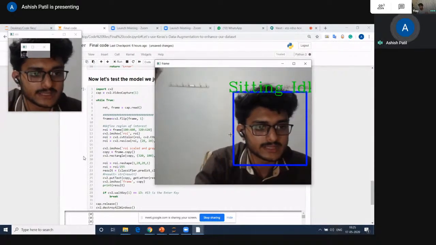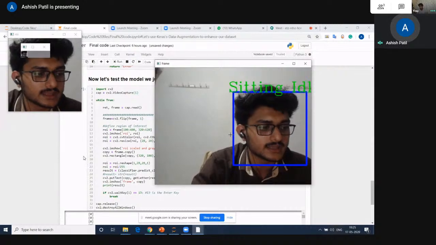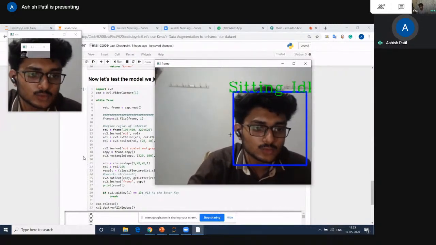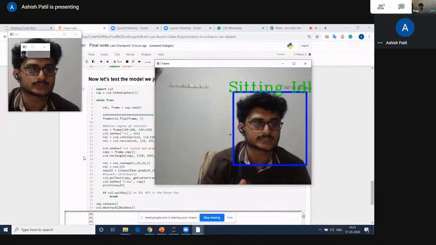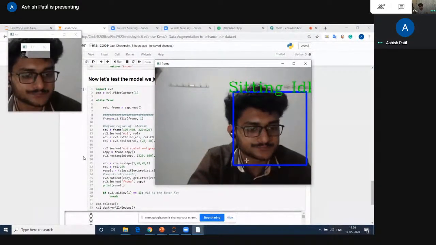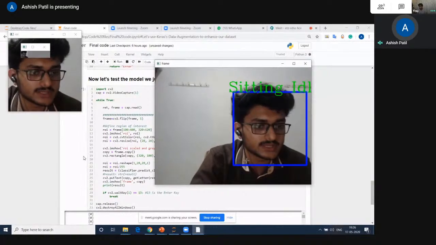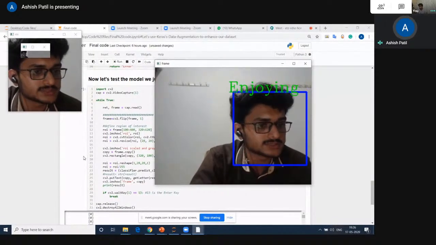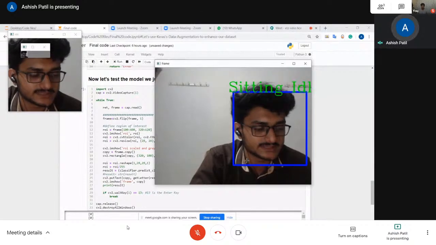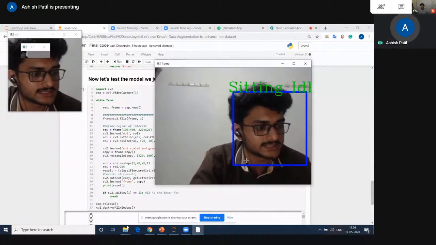If I'm sitting idle, it's just saying sitting idle, and that is telling the tutor or someone who has access to this. We'll proceed now. I'm just closing this. We are going to start the actual image processing for this. We are going to do live mask detection, not just face detection.